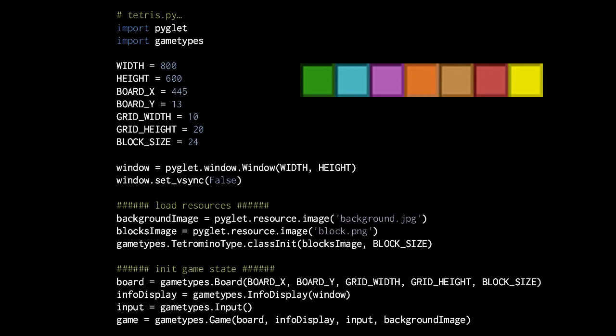Our top-level game object requires an instance of board, info display, and input. So we create those instances first and then pass them to the game constructor. The purpose of the other constructor arguments here we'll discuss when we look at the classes.